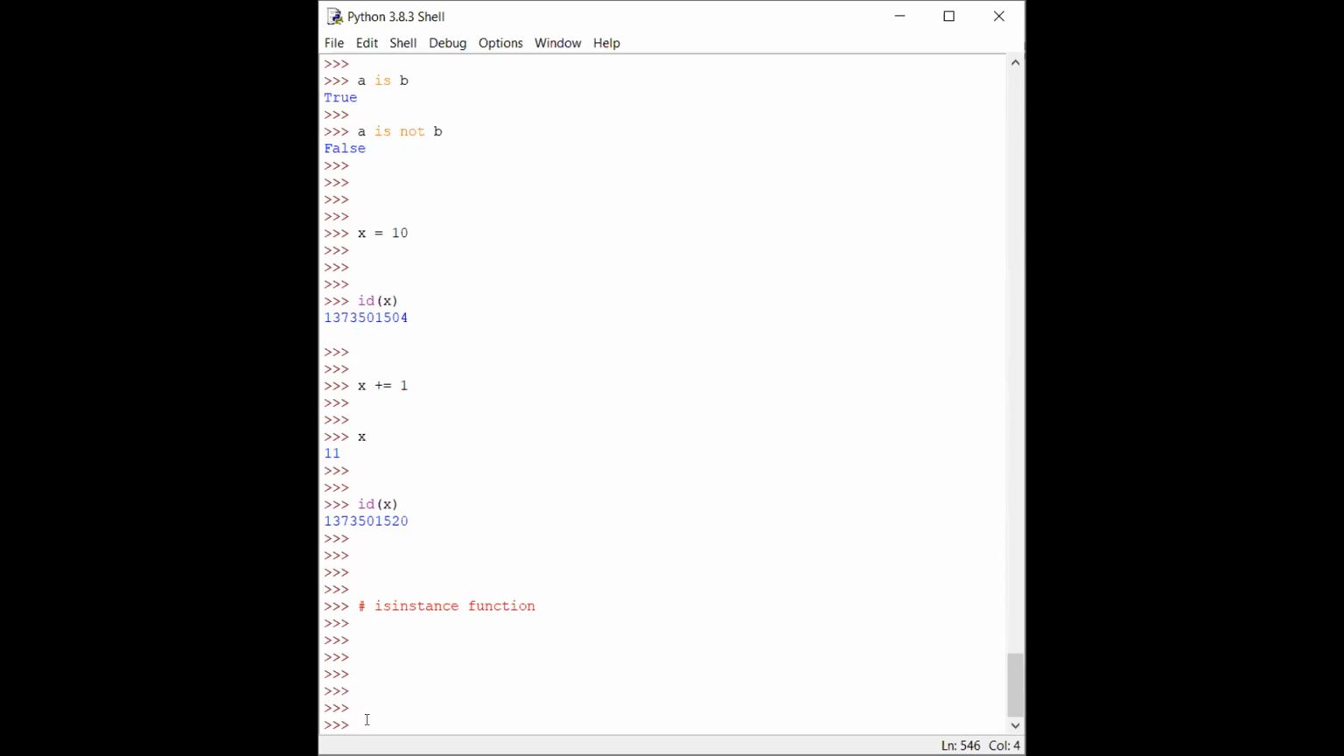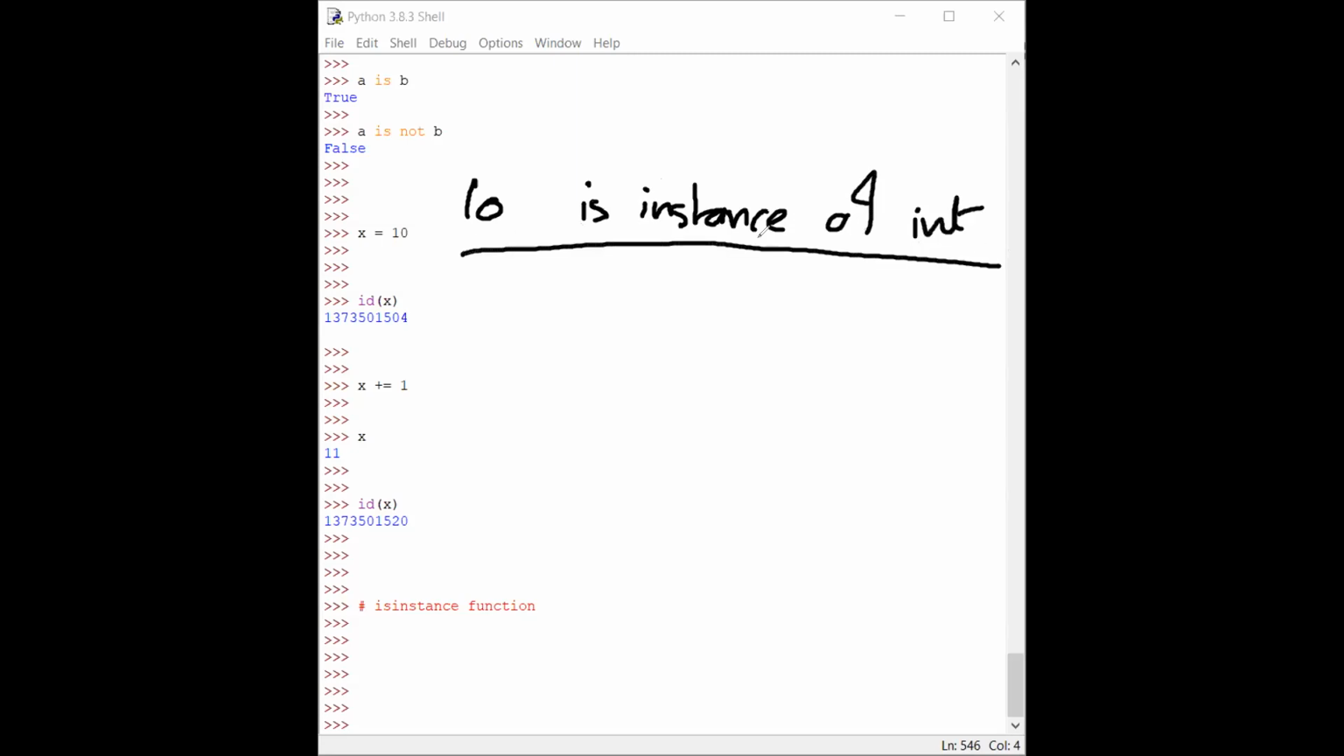So what is this method actually doing? If I write it in normal English language, I am saying that the number 10 is an instance of integer. Now you will say whether this statement is true or not. It is true, right? It is true because 10 is an instance of integer.